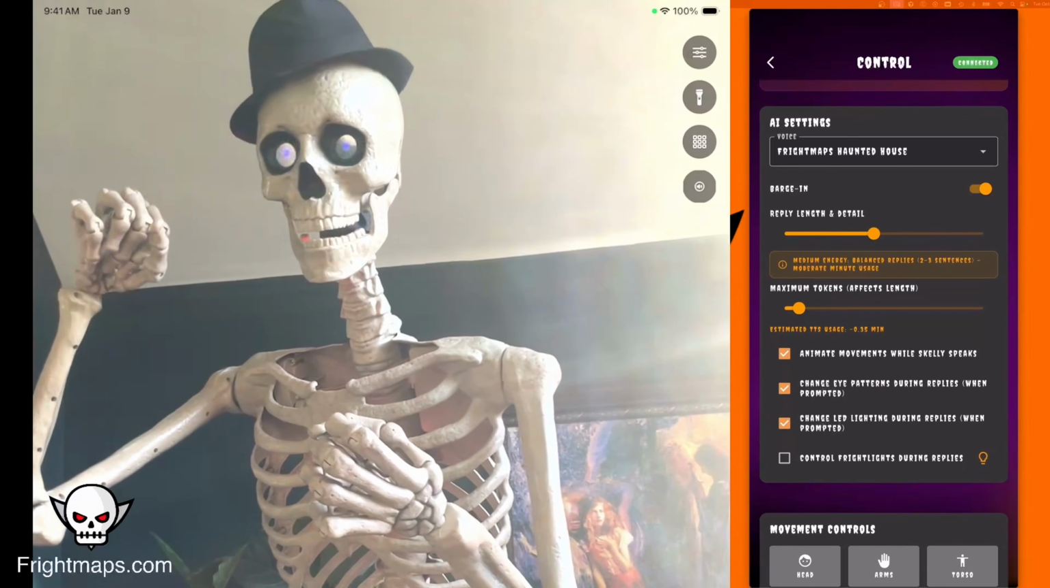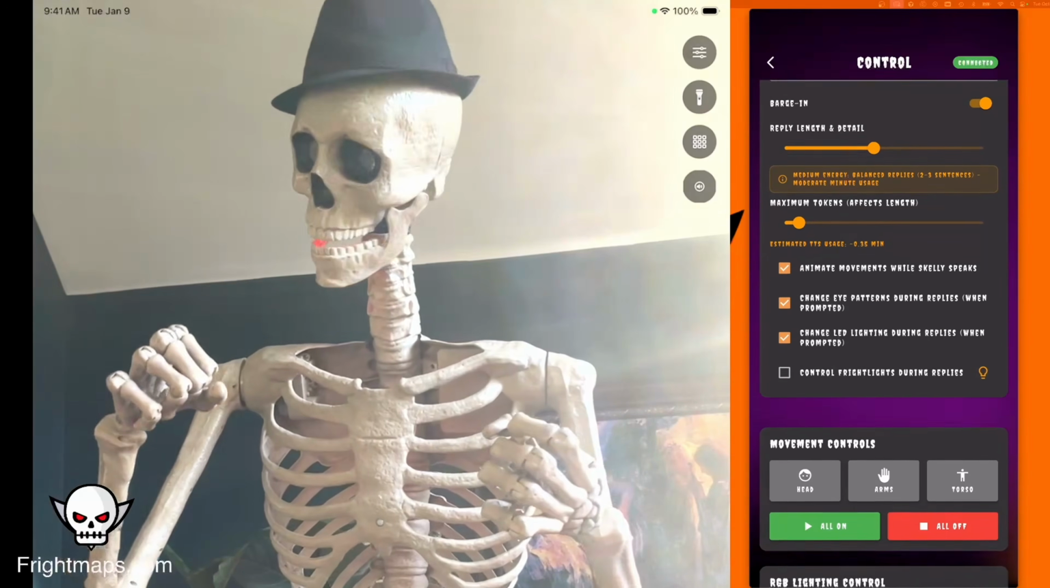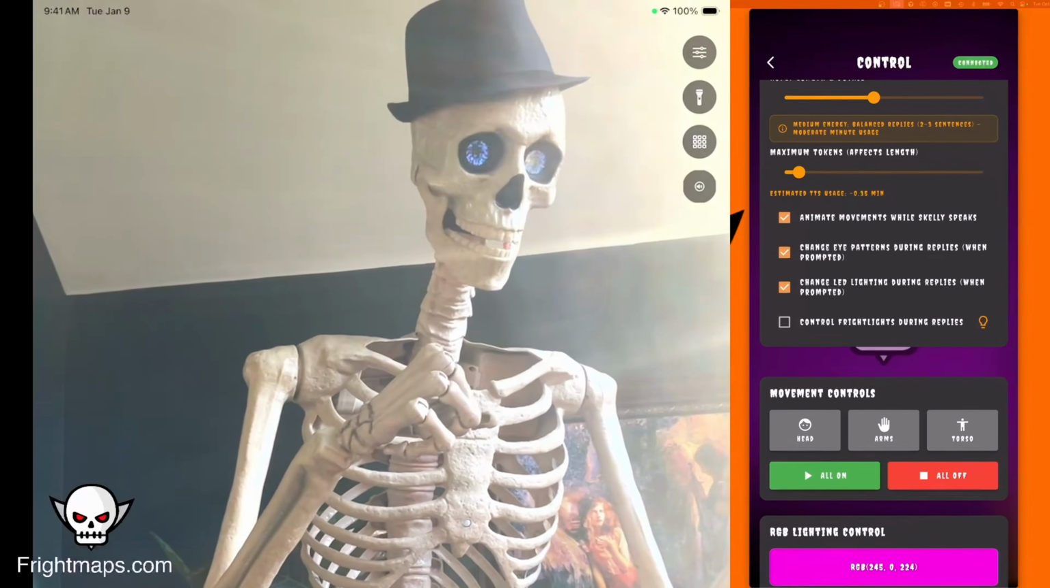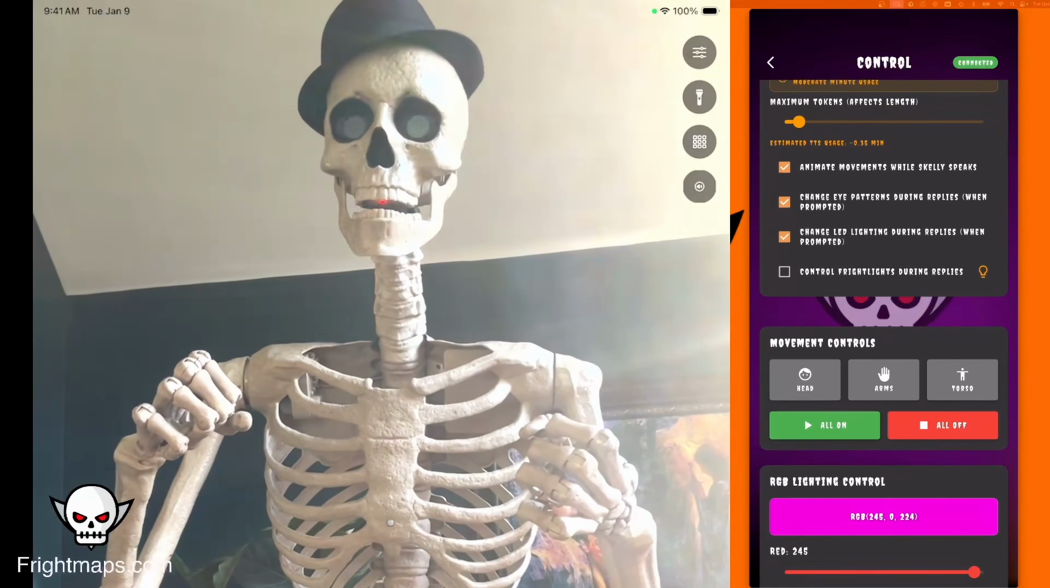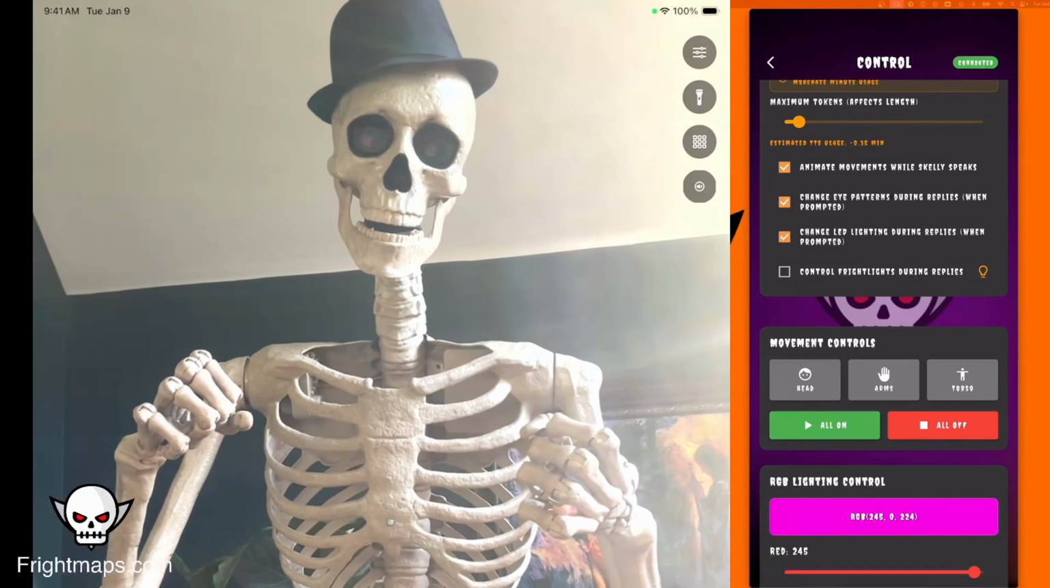Okay, and then you could have fun with that. You could change the voices, the reply length. As you can see, he's animating. What's hard to see is the color changing. In this one, he did not change the eye patterns, but you could actually give him prompts to be more specific.